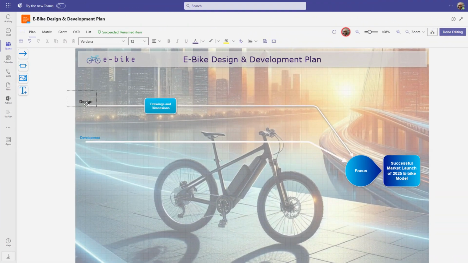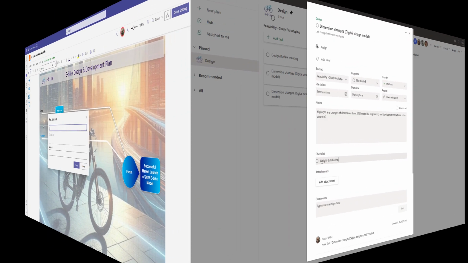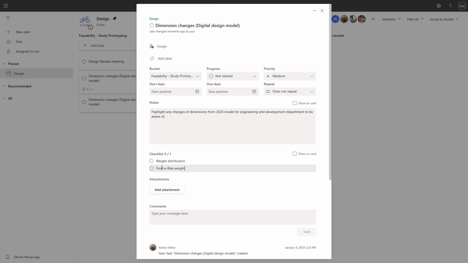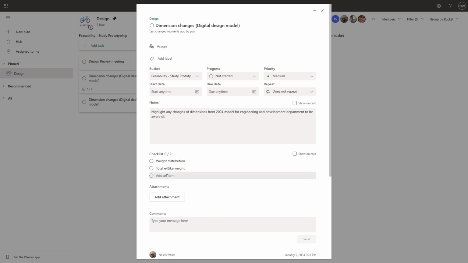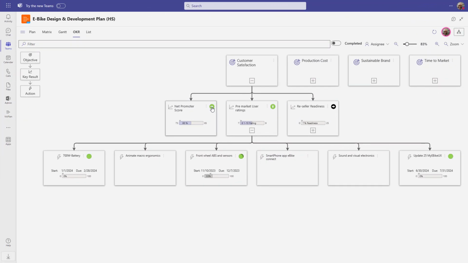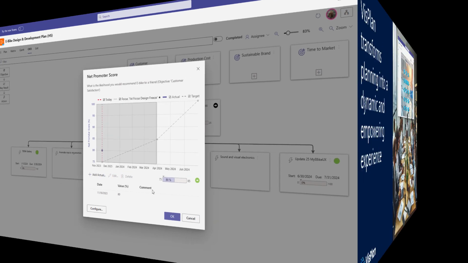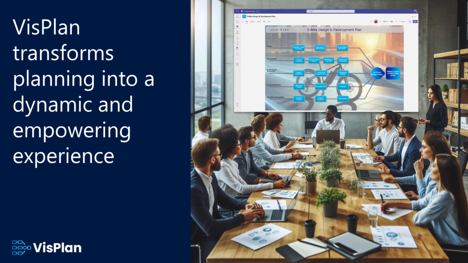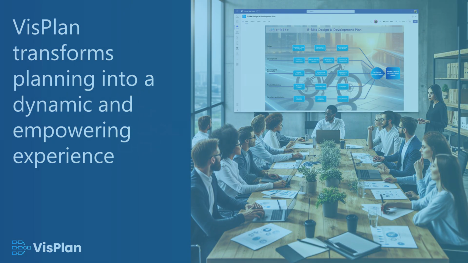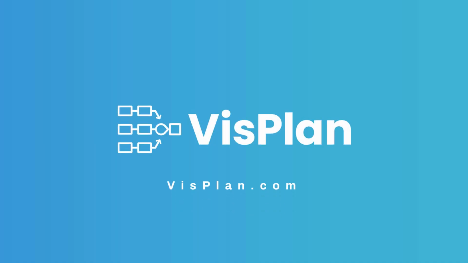VisPlan emerges as your ultimate operational planning companion. From crafting ambitions and actions to seamless collaboration with Microsoft Planner and follow-up on OKRs, VisPlan transforms planning into a dynamic and empowering experience. VisPlan is your strategic ally in achieving your goals and driving results.